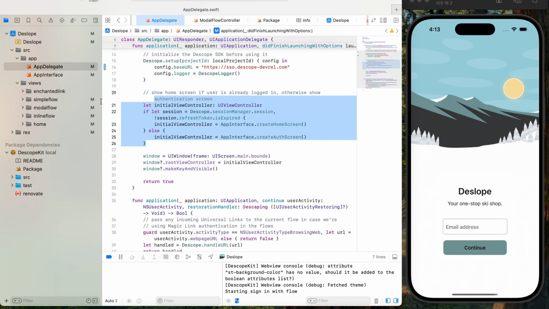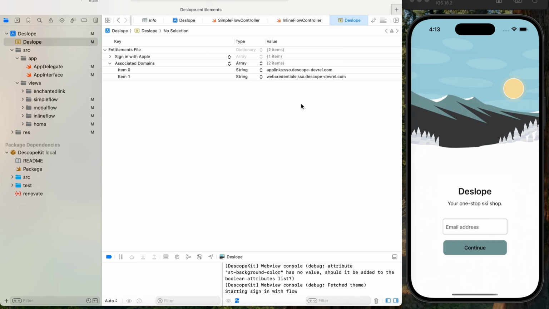Over here, we can use the Descope Session Manager to see whether a valid session is present. If there is a valid session, we'll show the home screen, and if there is not a valid session, we'll show the authentication screen. Another thing to note is that if you're trying to use authentication methods like magic link or social login that have a component of exiting your app, you're going to have to set up app links in order to make that return back to your application seamless. The same goes with setting up web credentials if you want to use passkeys in your application.